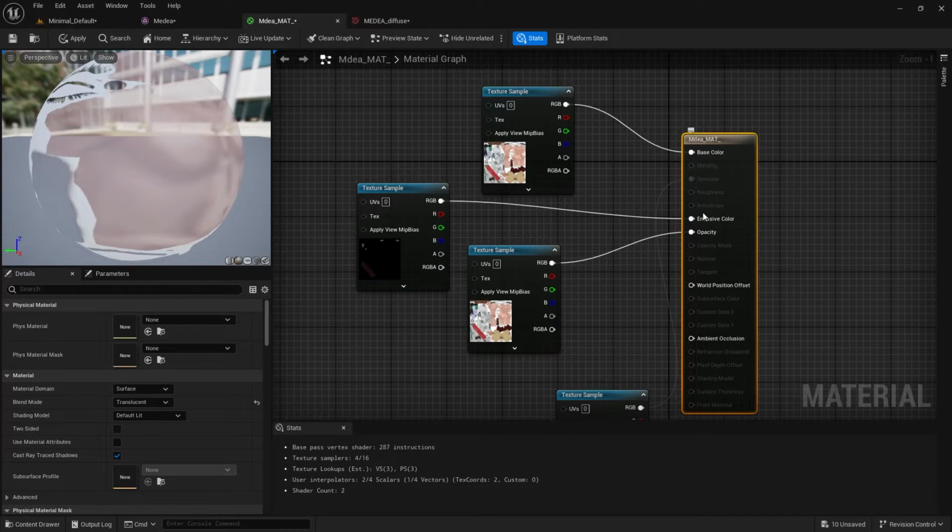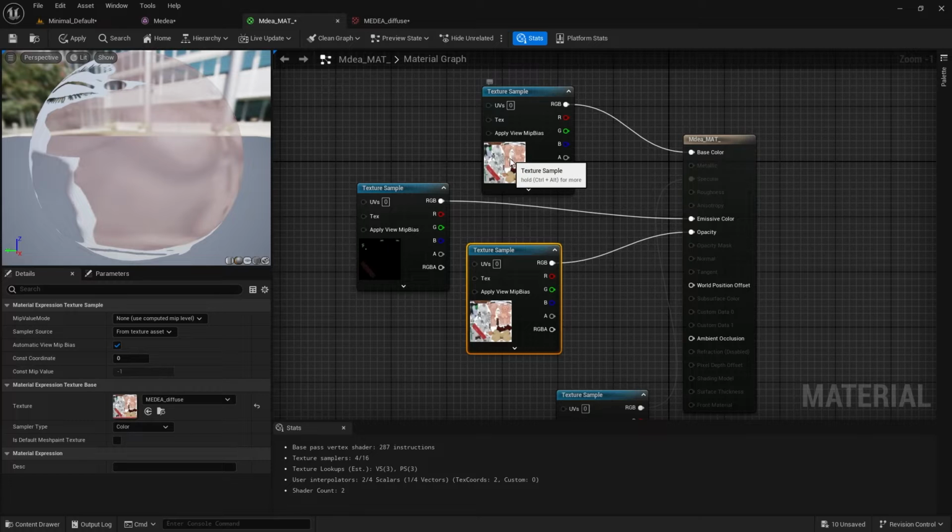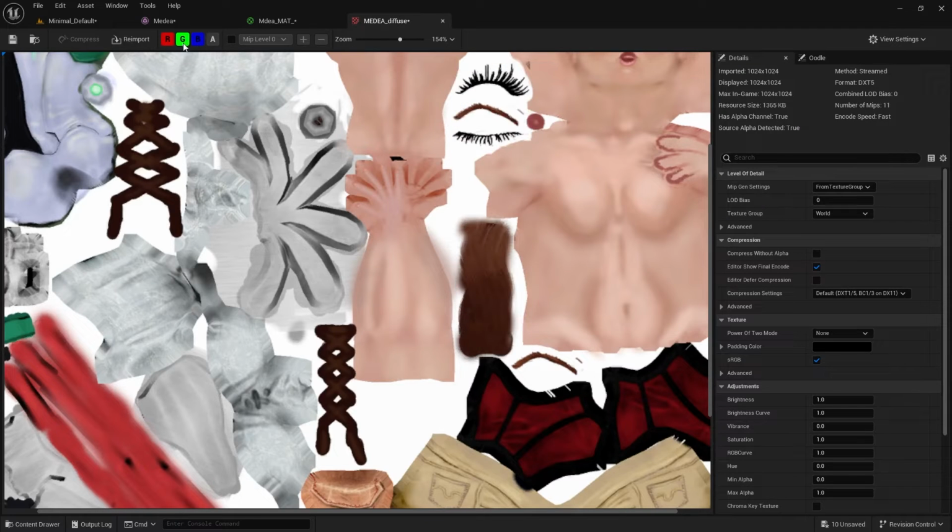So looking at our material, we have an opacity input. Currently, the way Unreal read in this FBX file is it plugged in opacity and it plugged in the RGB of that particular texture. So this is actually the same texture as this one, right? Notice Medea diffuse, same thing. So if we take a look at that texture, let's look at the RGB channel.